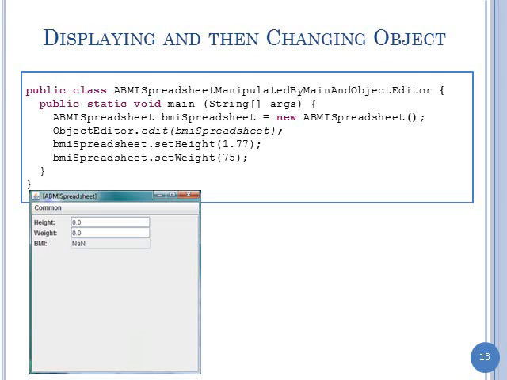I did ObjectEditor.edit BMI spreadsheet. Okay? I instantiated a BMI spreadsheet without any arguments, so I have not initialized its variables. And I say, that's okay, I'm going to edit the BMI spreadsheet, and then I'm going to call set weight and set height. Even though I have called set weight and set height, what I see here is just 0, 0.